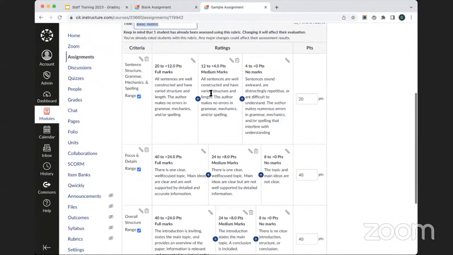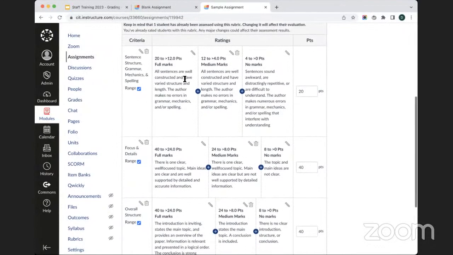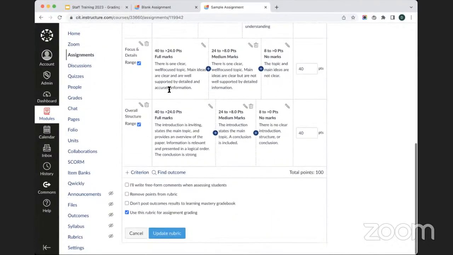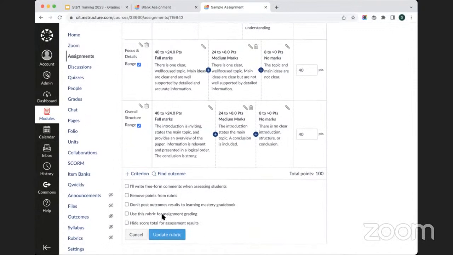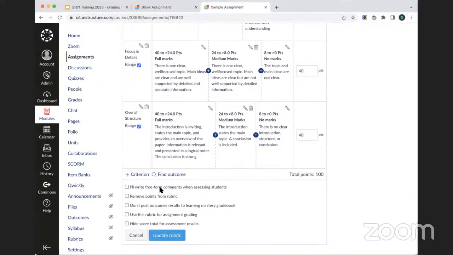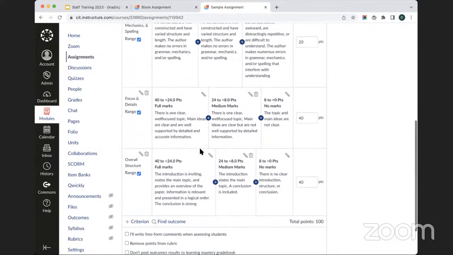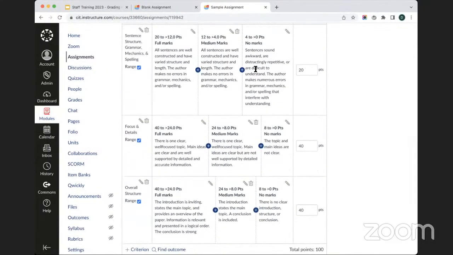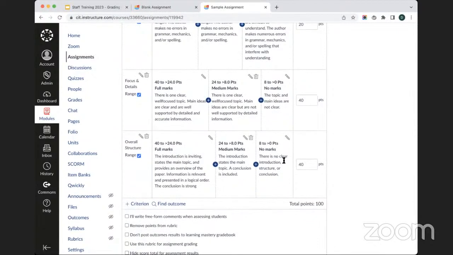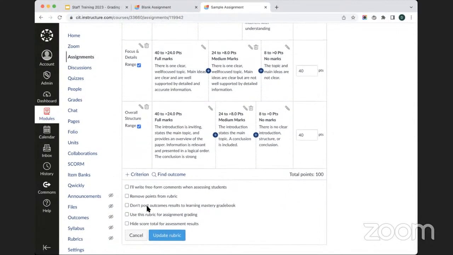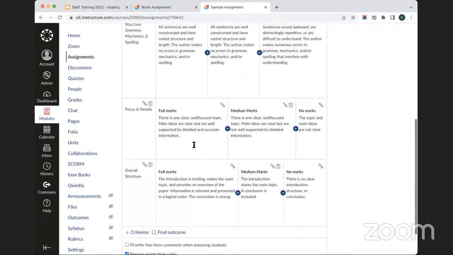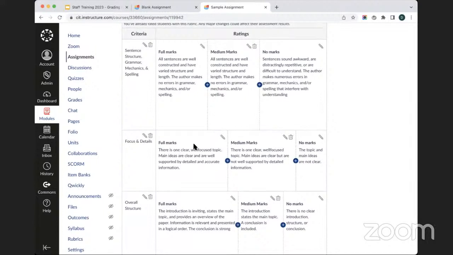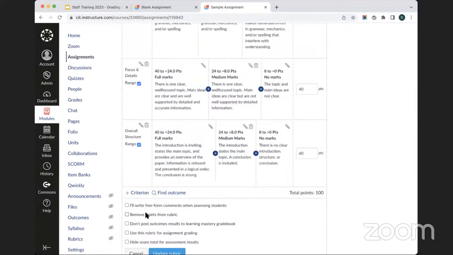That will allow me to change how the rubric functions, what the different feedback for the different areas is. But down here as well, there's a number of options which will determine how I want to use this rubric. I have this rubric set up to be overall 100 points, 20 for this criterion, 40 for that criterion, 40 for that criterion. But I might not want to use the points elements of it. So if I want to, I can simply click remove points from rubric. Then it's purely feedback. It's not really concerned with points. It's just a way of being able to give feedback to students.